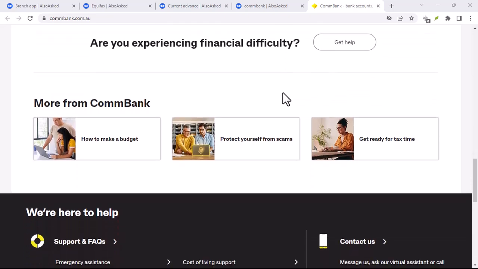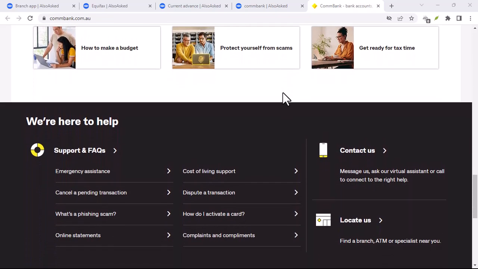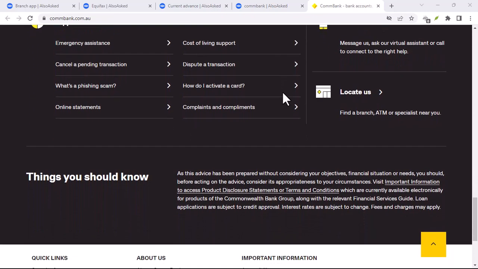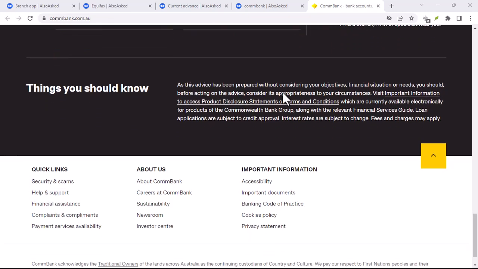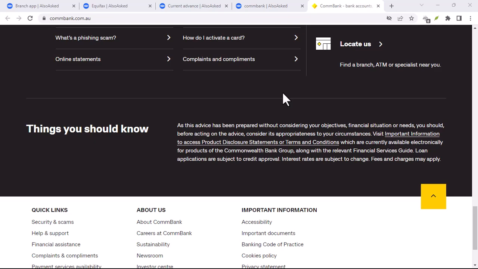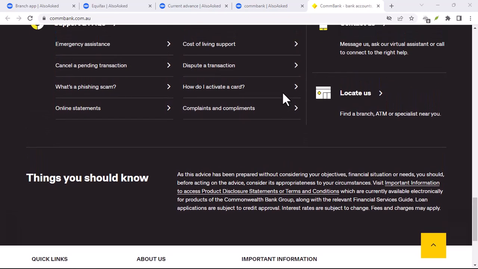Step 3. Select the branch and service. Once you've found your desired branch, click on it to view more details. You'll see information about the branch's address, opening hours, and available services. Select the branch and the specific service you need to book an appointment for.